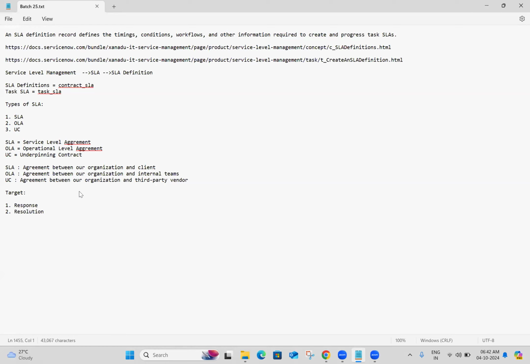Response SLA tells us if any task is assigned to ourselves or to our group, within how much time we have to respond. For example, one task is assigned to the ServiceNow administration group. If it is a P1, within 15 minutes they have to respond on the ticket.